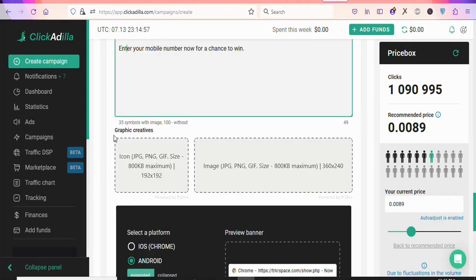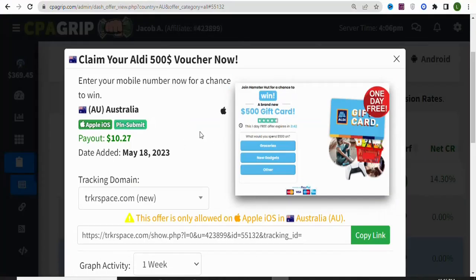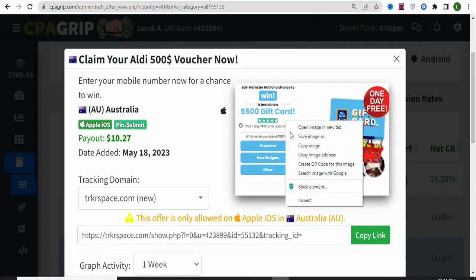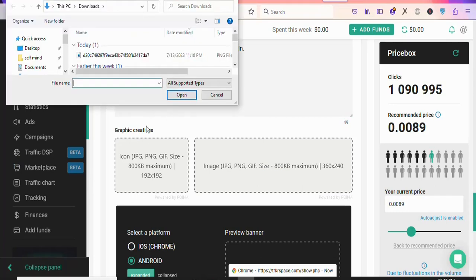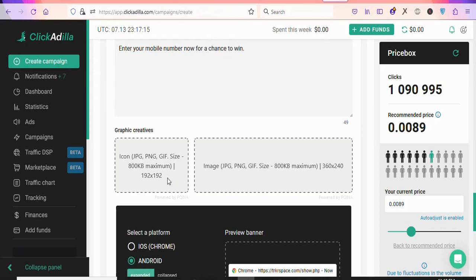Once that is done, you can see graphic creatives. So what you have to do is that you have to go back on CPA grip so that you can get the images of the offer. So you have to come back on CPA grip. Once you come back on CPA grip, you are going to right click on the image. Once you right click on it, you are going to select save images. Once you save the image, you are going to click right here so that you can upload your image. Just click on the box right here. Once you click on it, select your image and then click open so that your image can be uploaded.